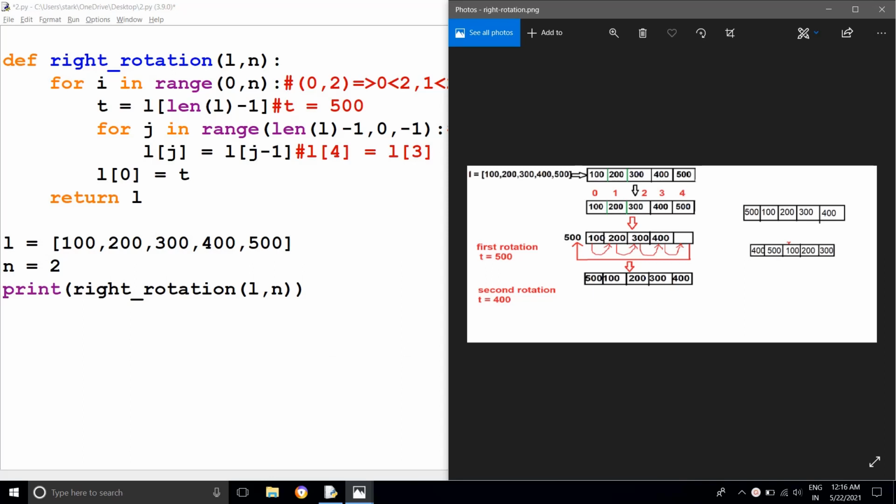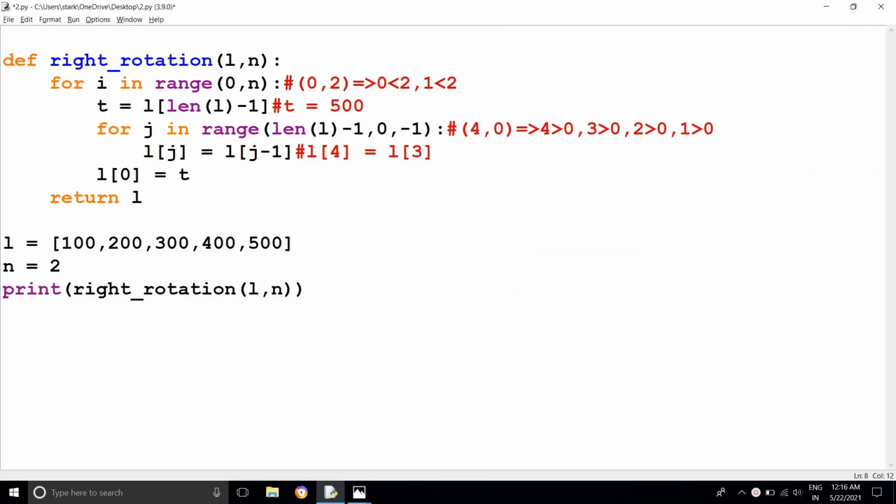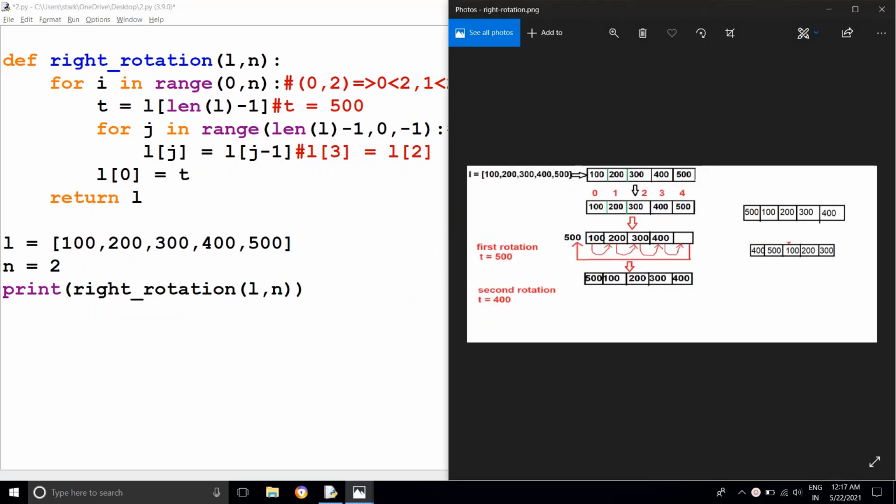After completion of this, it will take 3 greater than 0. Now L of j is nothing but here 3, and then here L of j minus 1. 3 minus 1 is nothing but 2, right? So now we are collecting L of 2 value into L of 3, right? So now in L of 3 we are having, so it shifted by one position. In L of 3 we are having how much?